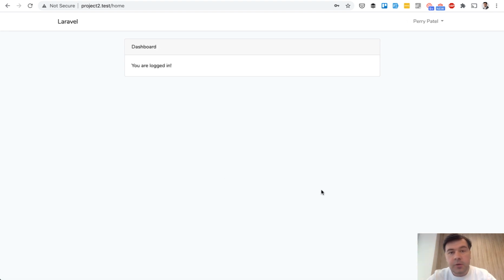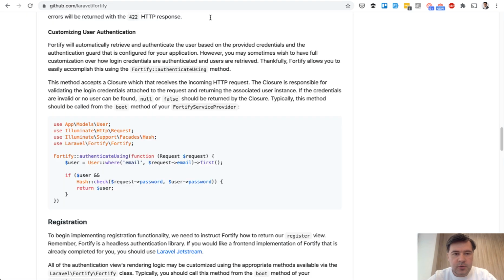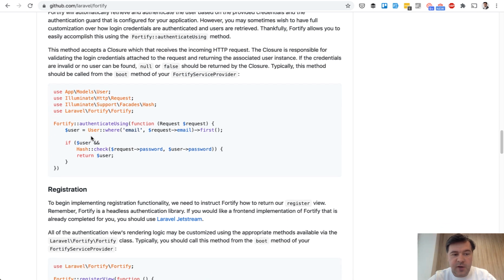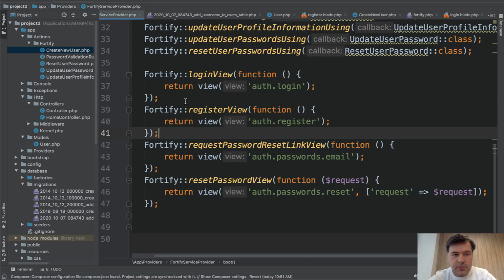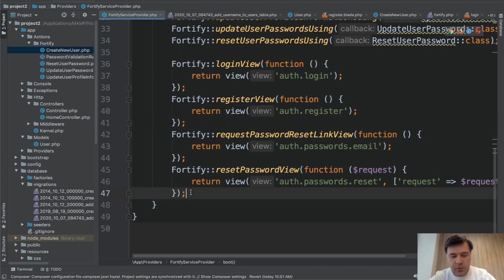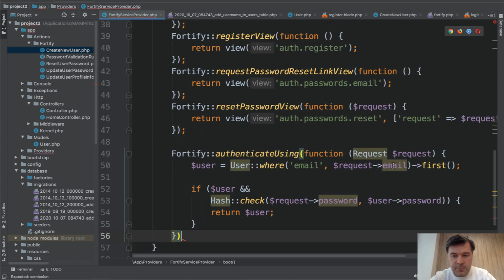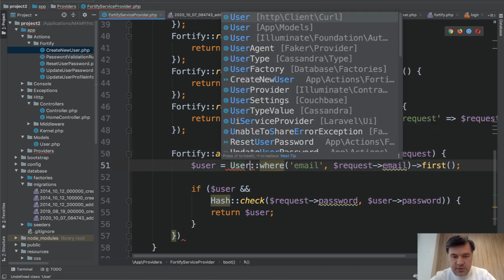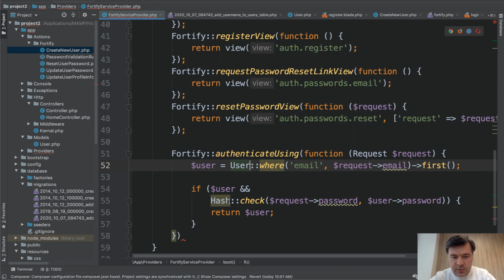And if you want to support both username and email for login, let's log out. And in Fortify documentation, there's a section about customizing user authentication. And you can specify your own method with authenticate using in service provider. So we're back to Fortify service provider. We copy and paste the code from the documentation. Request is HTTP request. So this user is user model. This one and hash is this one. And here you can customize whatever you want, how that username and password is checked.